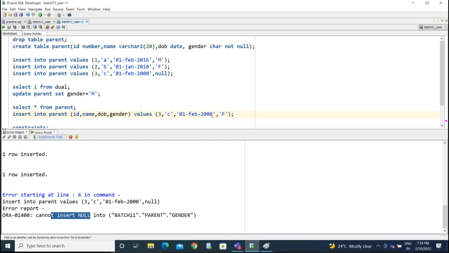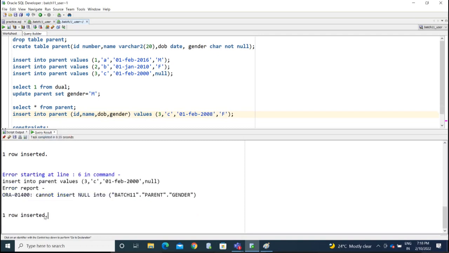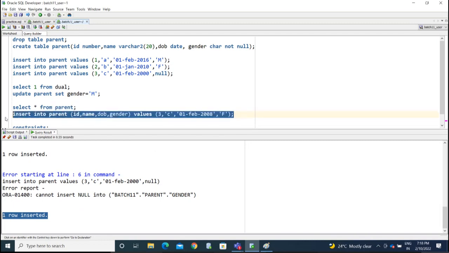It is not restricting this. So you need to restrict the parent IDs, whether the parent already exists or not. You need to verify. If it is already there, so you are inserting duplicates, that needs to be intimated to you. So we cannot insert null values or duplicate values into this. Okay, so that needs to be intimated.